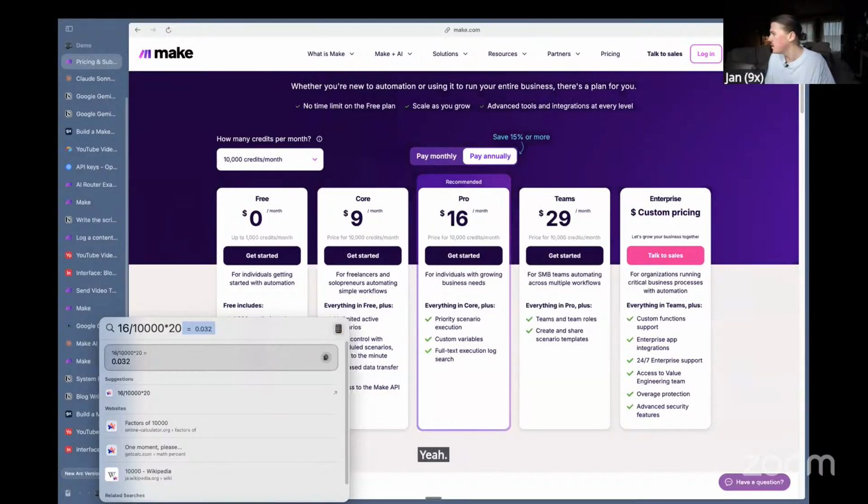Yeah, and Mark says that he's got a web scraper that runs 3K credits and it's like $3. That's mad.